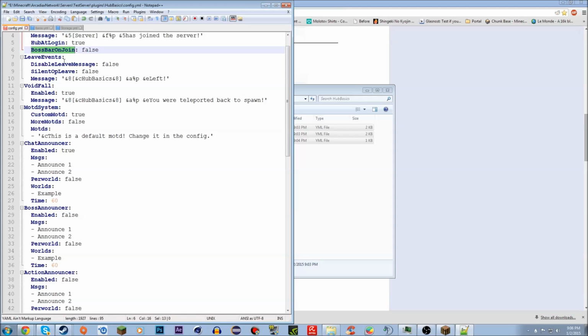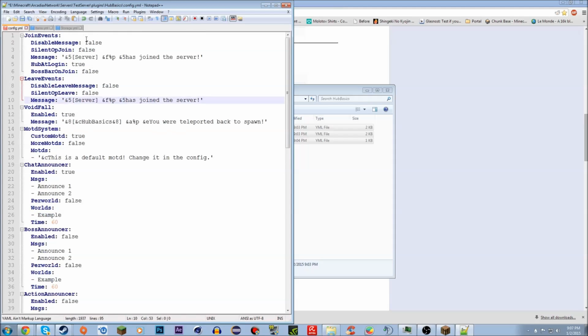Next, we're going to get into the leave events, which is when players leave the server. I'll just copy and paste this down here, because this is the message it has. If you want silent op leave, it's the same thing as the join. If you set silent op leave to true, it won't display this message for ops when they leave. If it's false, it will display the message.